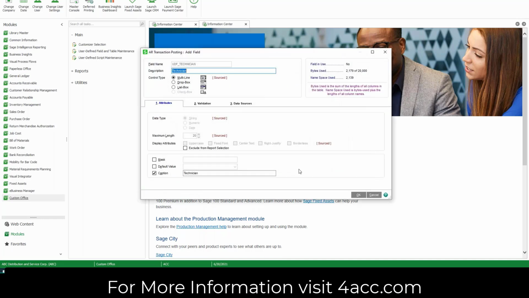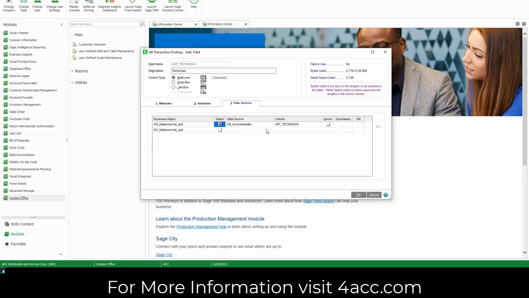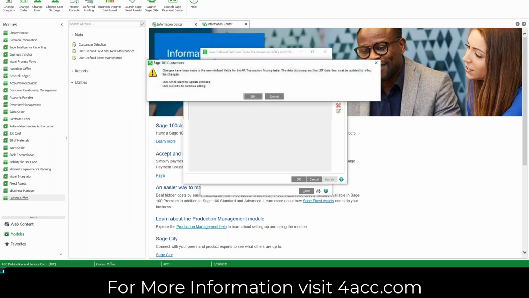Click OK. It brings up the same validation, but this time I'm limited to some of my settings based off of the field that I'm bringing in. If I click on data sources, you can see I can also add additional data sources if I needed to. I'm going to click OK and hit OK.